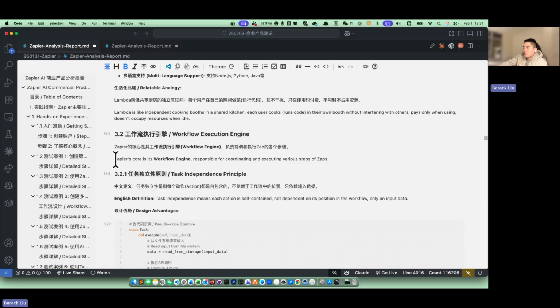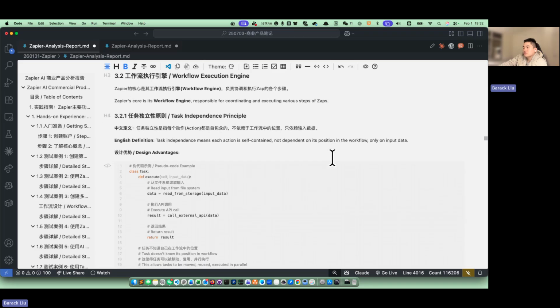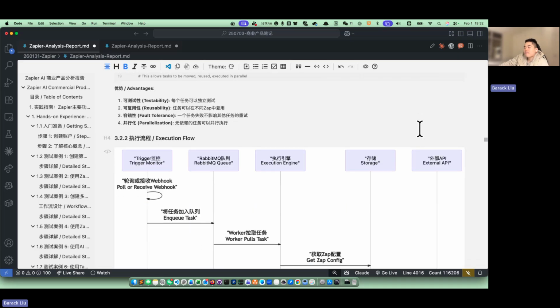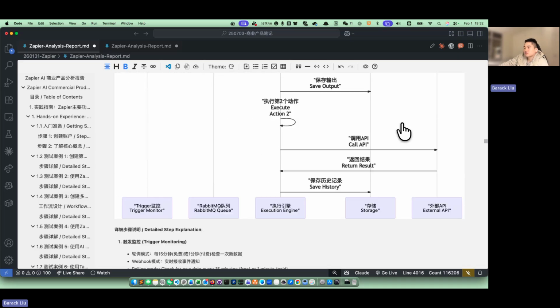And Zapier's core is a workflow engine responsible for coordinating and executing various steps of a Zap, such as the task independence principle. Task independence means each action is self-contained, not dependent on its position in the workflow, only on input data. Okay, and this is a workflow.